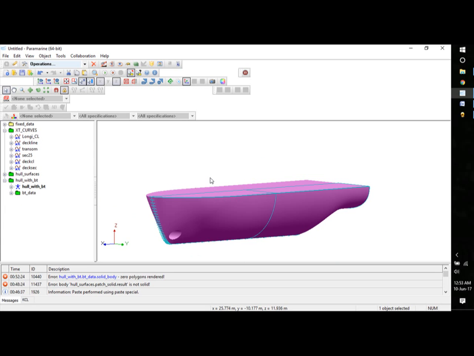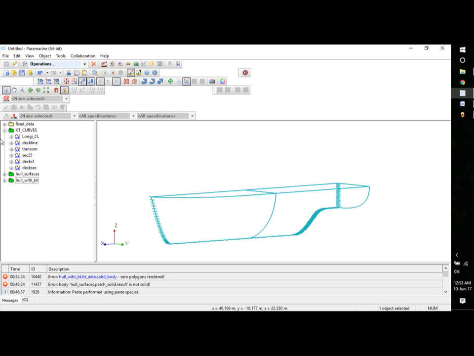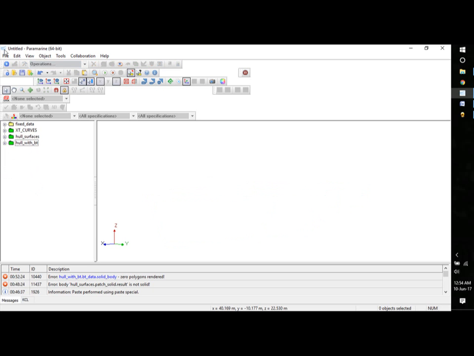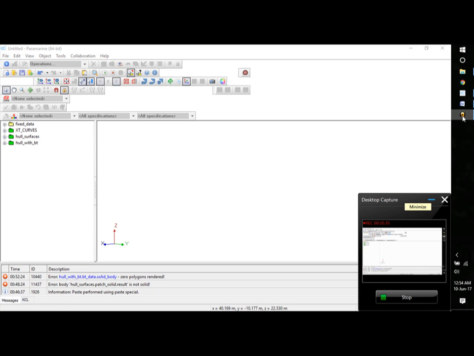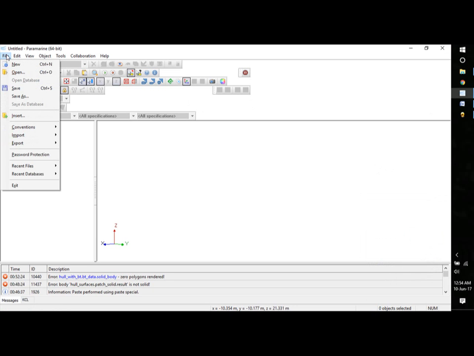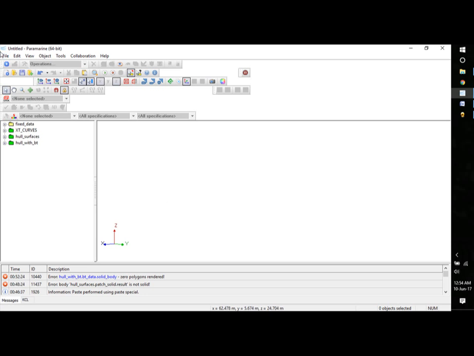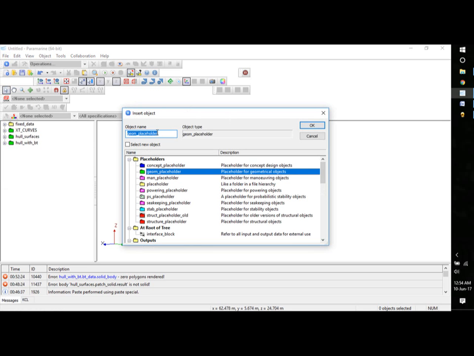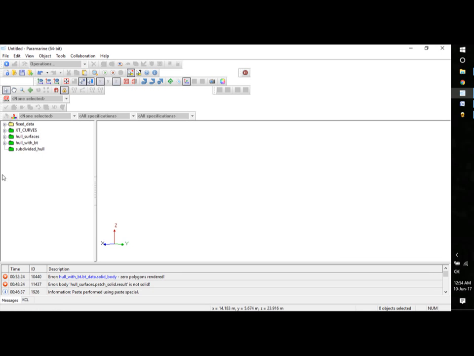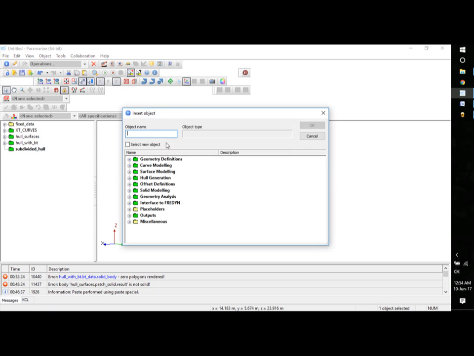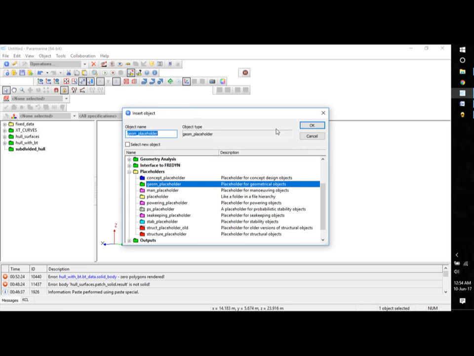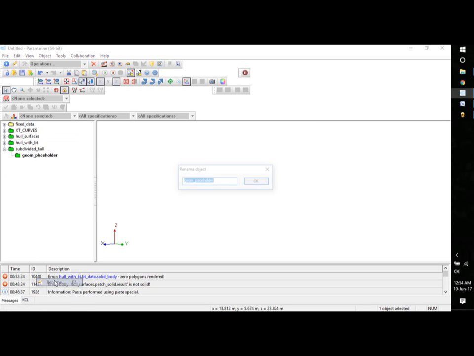Now you'll have to subdivide this hull to define the different compartments. So for that, again, you will insert a geometric placeholder. Okay. So you will insert a geometric placeholder. So here, rename that to subdivided hull. Right, now for the subdivisions, you need to define the planes first. So inside this, I'll again add a geometric placeholder, rename that to division planes.